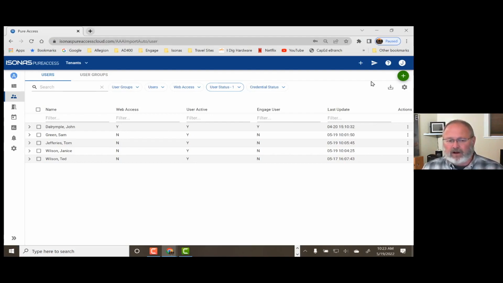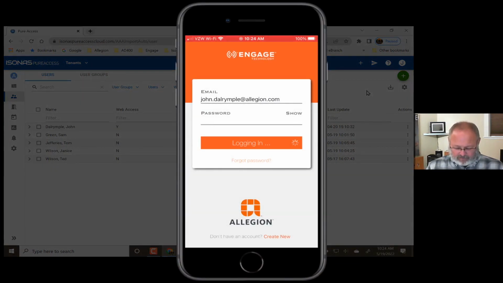But I have an offline lock too. And if we were to think about how our offline lock gets updated, sometime tonight at 2 a.m., remember we set that up earlier, that lock is going to make a Wi-Fi call and it'll get its configuration changes. But I don't really want to wait, so I'm going to connect to that lock right now using my Engage app and instruct it to get an update from the server. So let's go ahead and we'll do that here on our Engage app as well.